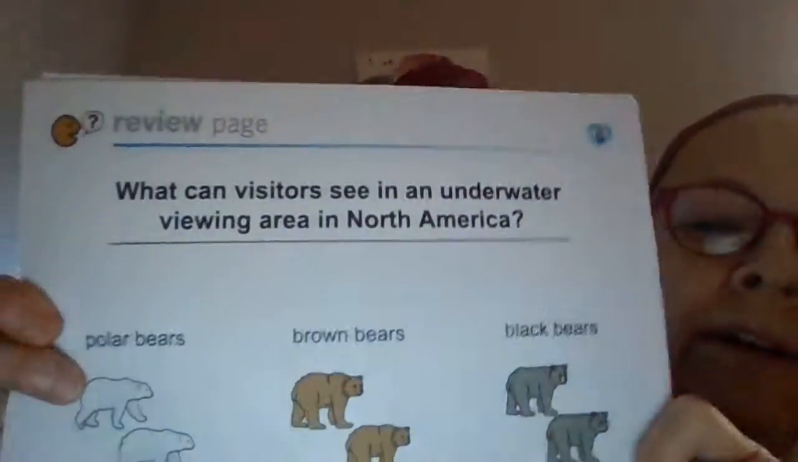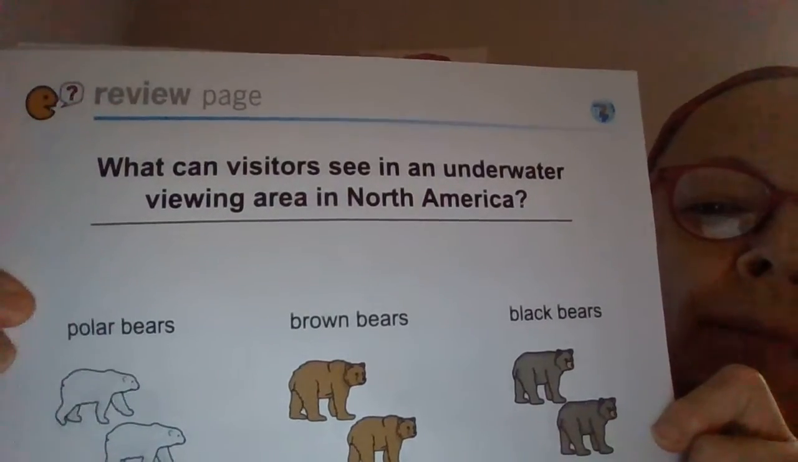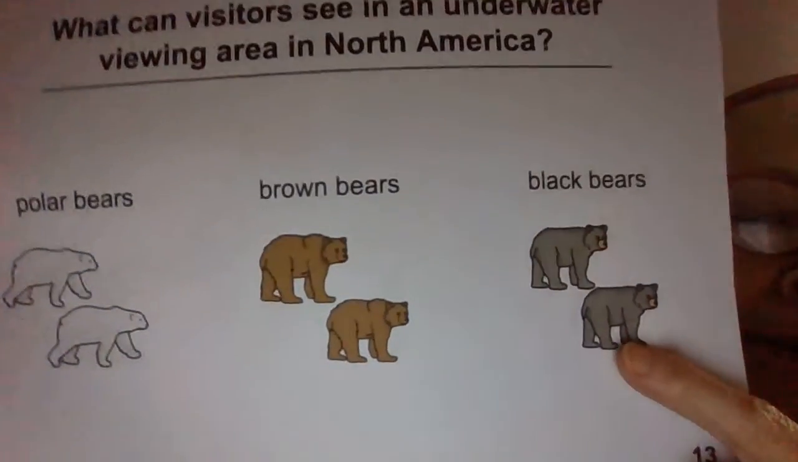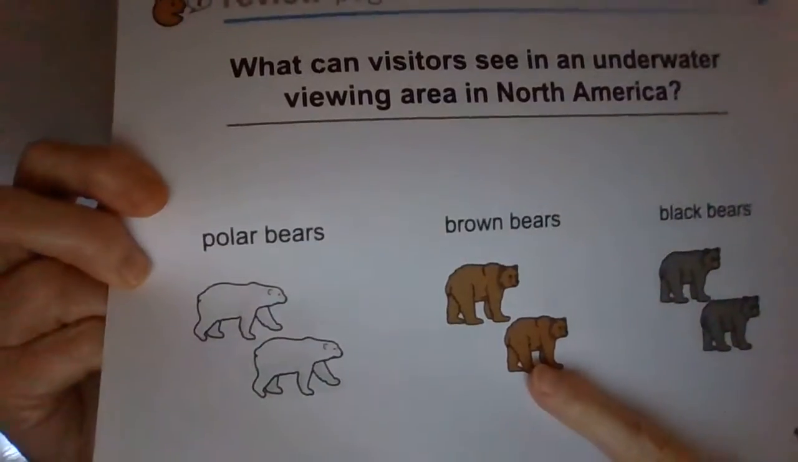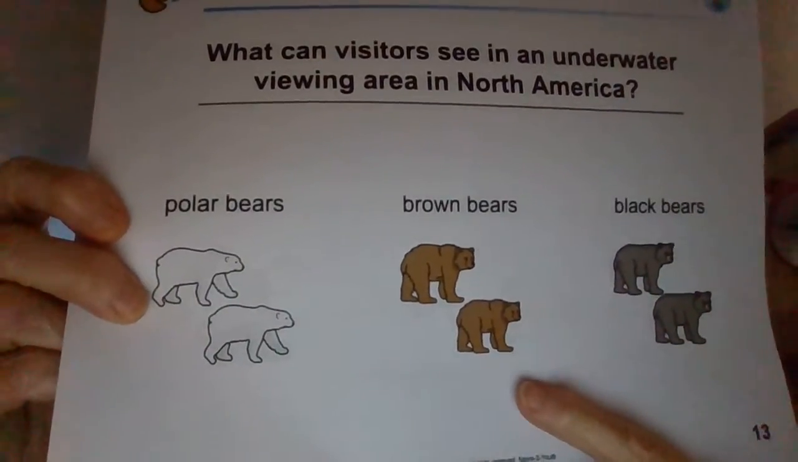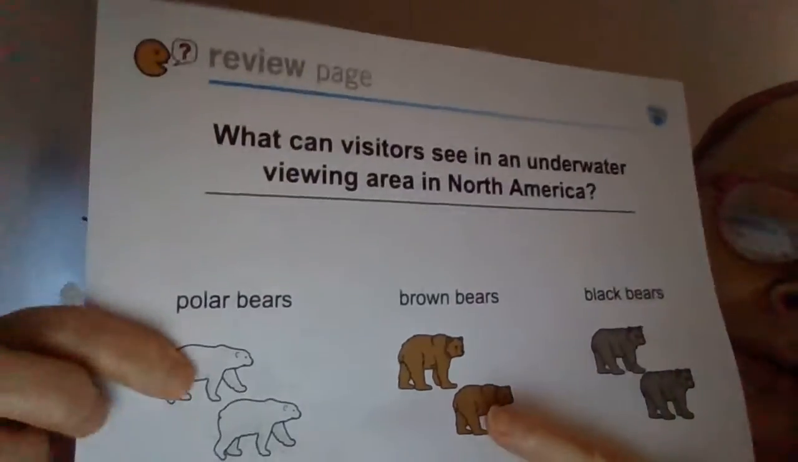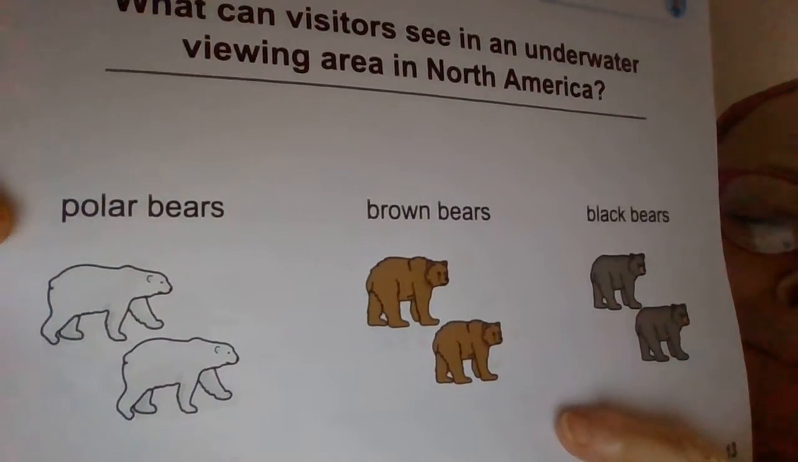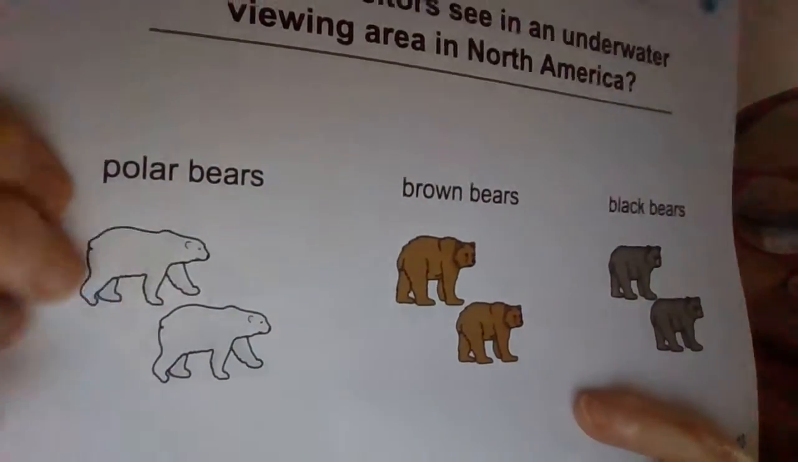Now they want to know, what kind of bear could you see in the underwater viewing area? Would you see black bears, brown bears, or polar bears? You'd kind of think, black bears, brown bears, white bears, which they are white, but they call them polar bears because they live at the North Pole. And that's the ones they were talking about, the big polar bears. They have really thick fur and a whole lot of blubber underneath to keep them warm in the cold, cold, cold. And they go in the water and it's very cold.